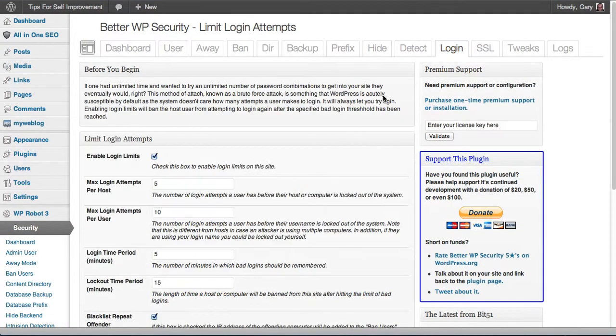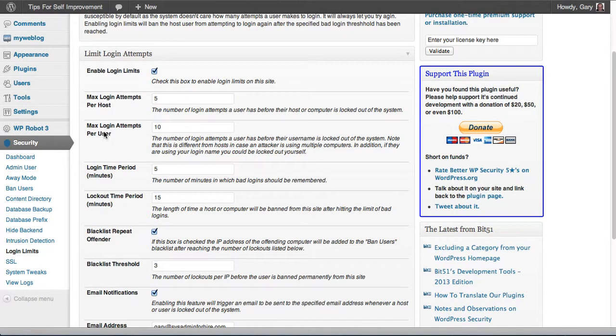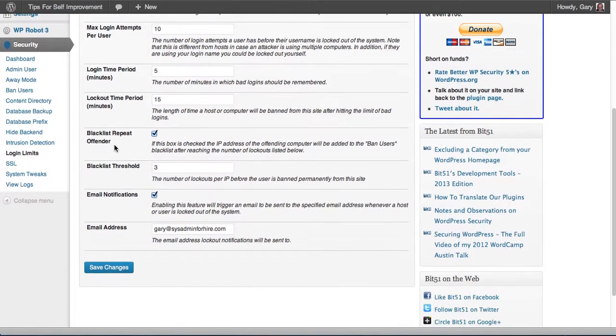Next we go to login. Now we do want to enable these limits. Maximum login attempts 5 per host and maximum per user 10. And then the period is 5 minutes. The lockout time period is 15 minutes.